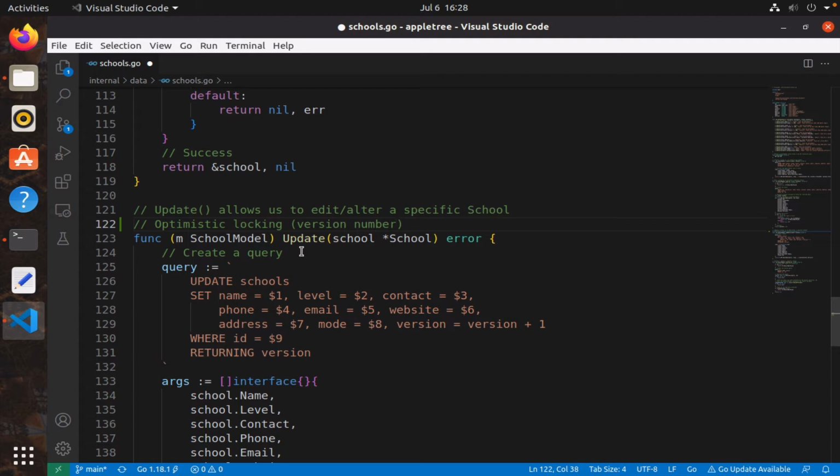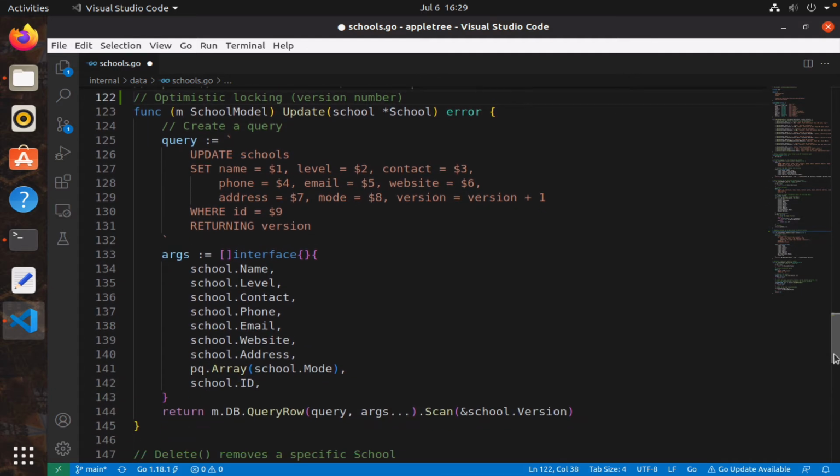Well, I know it's 1, and so I'm going to make my change, but before I write the change to the database, I will make sure that the version is still 1. If it's not 1, then I know that somebody else made an update to that record. So let me show you how that's done.